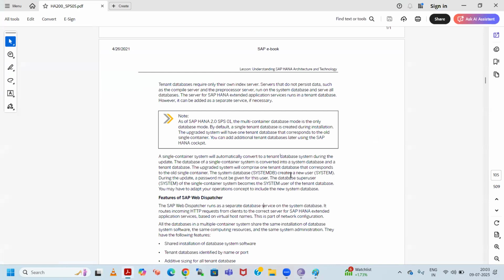When the system DB is created, a new user system is created during the update, and a password must be given, right guys? Understood the meaning now? Clear? So, sir, just reconfirming: once we upgrade to 2.0, it will create an additional system user. That means for the system DB there will be the system user, and for the tenant DB there will be another system user, right? Yes.